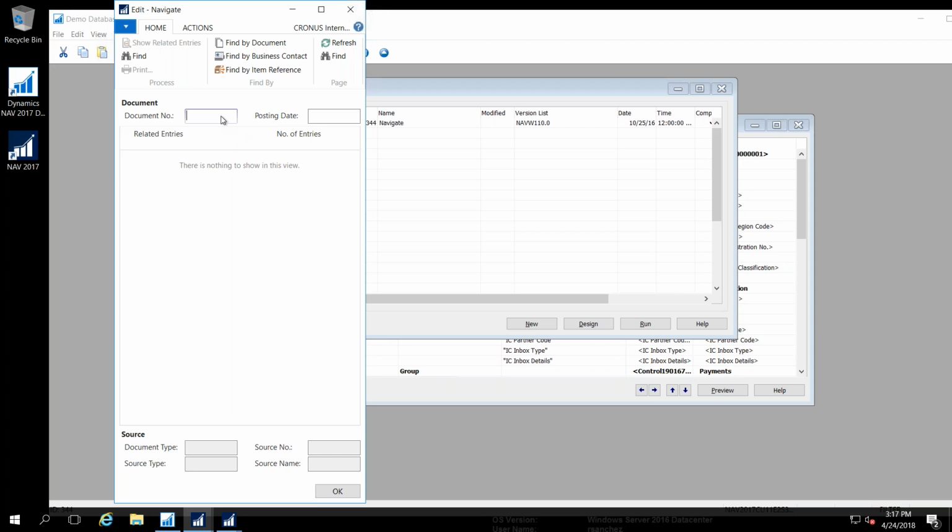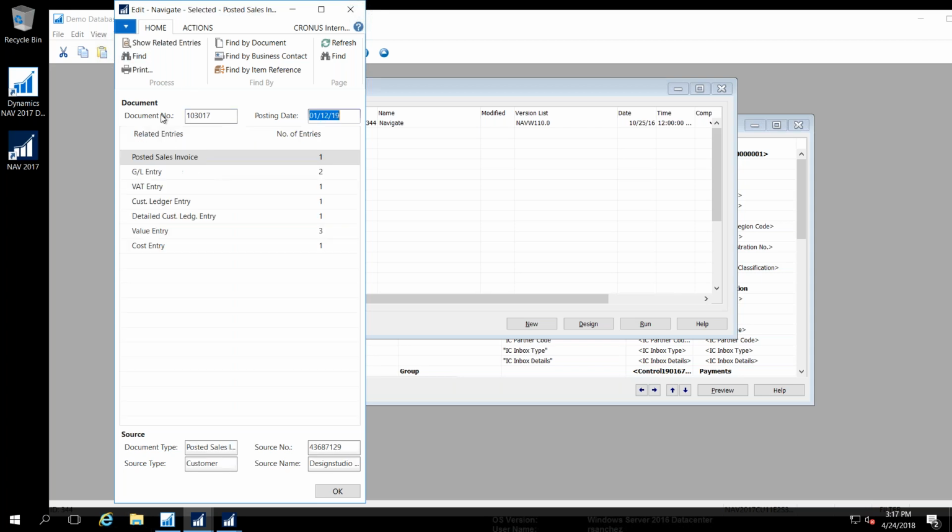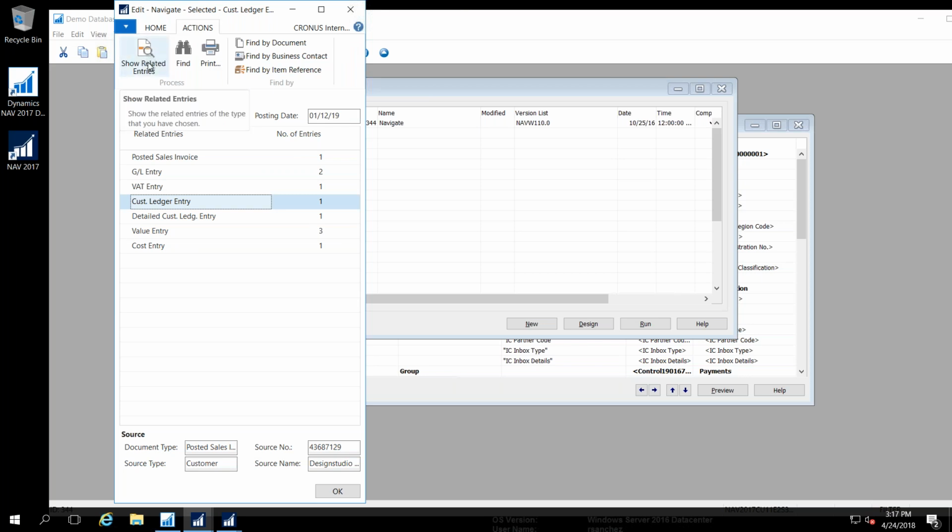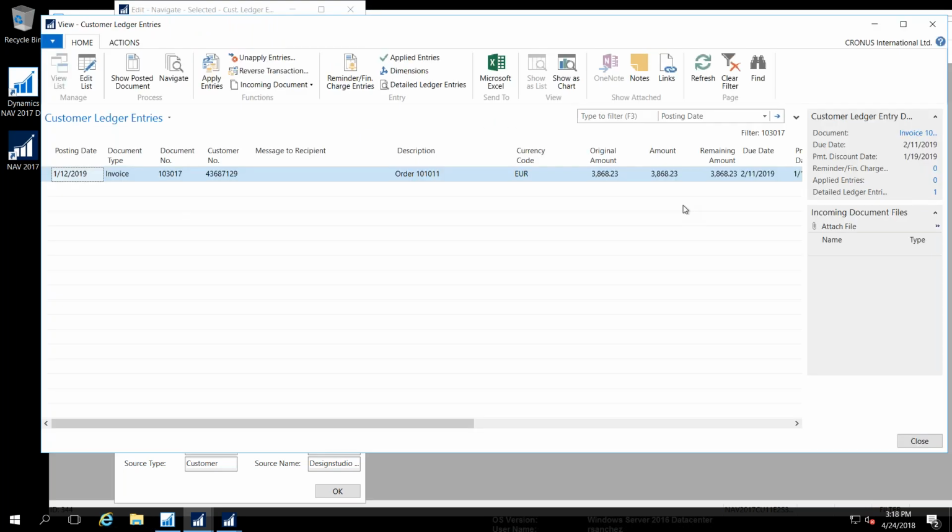We can just look at a quick example here for a posted invoice. After you add your document, you've got to click find here in the top, and we can see, for that invoice, we've got 2 GL entries and a customer ledger entry. Going into some details on the navigate page here, you can show related entries and just pull up the customer ledger entries.